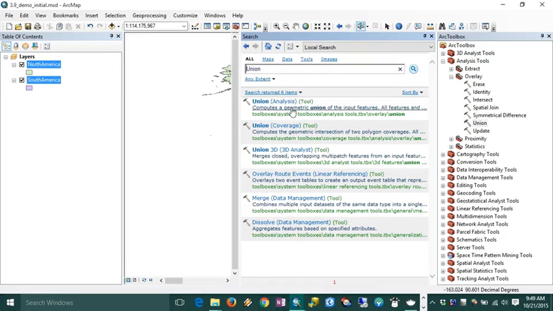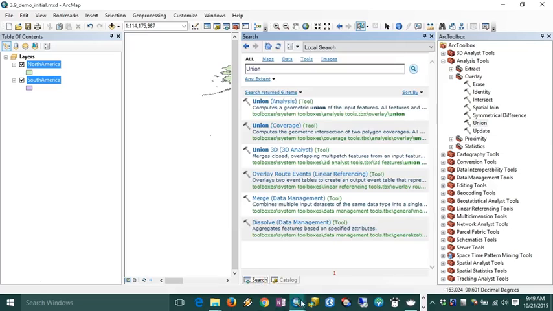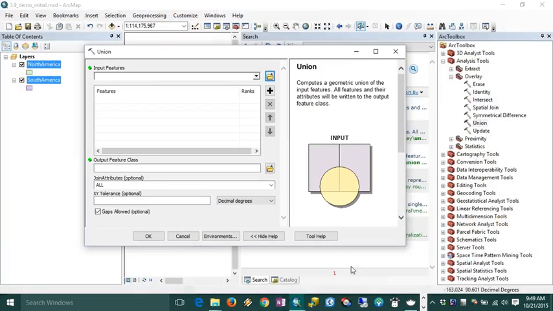And if I click here, it will open the tool. And if I click here, it opens the help. Click here on the description. And if I click down here on the bottom where it has the path, it opens ArcToolbox to that location for me in ArcCatalog. So there are a number of ways to find a tool. In this case, I already have the union tool open, so I'm going to bring that back up.